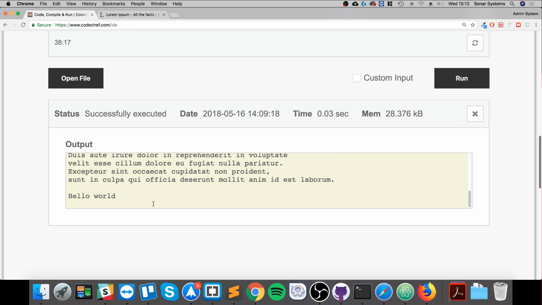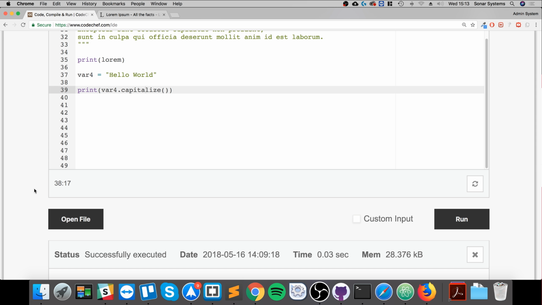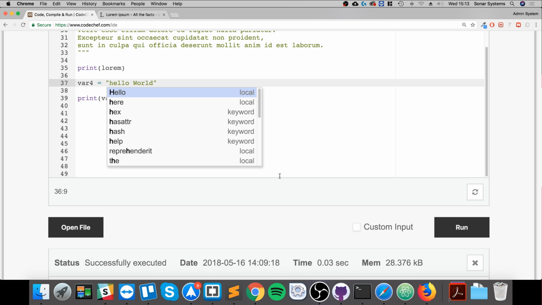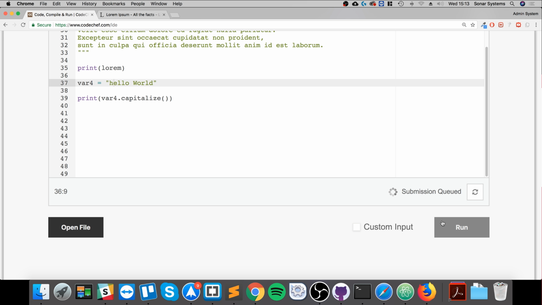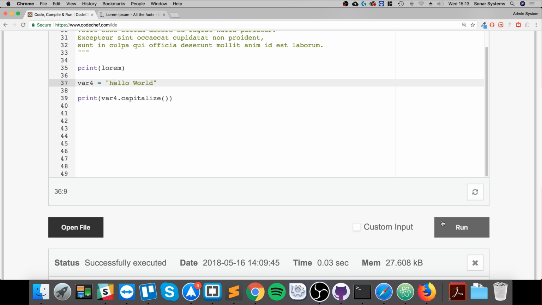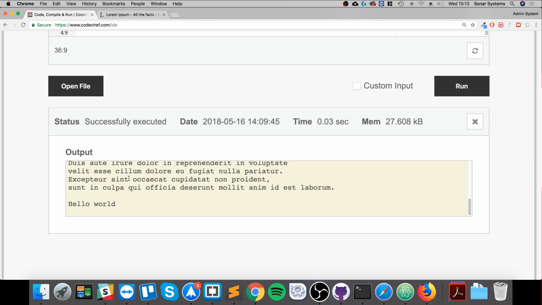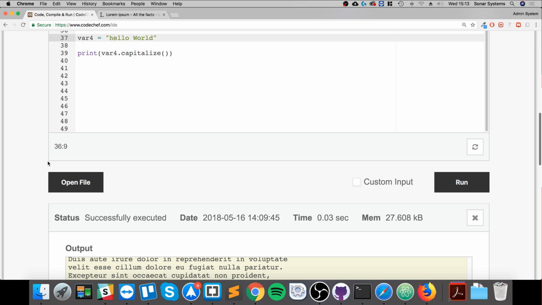And there we go. So that has not been capitalized. I don't know where my mind is today. Capitalize capitalizes the first letter of the string. So if I rerun this and go back and check, as you can see, the first letter is now capitalized. Sorry about that little confusion.